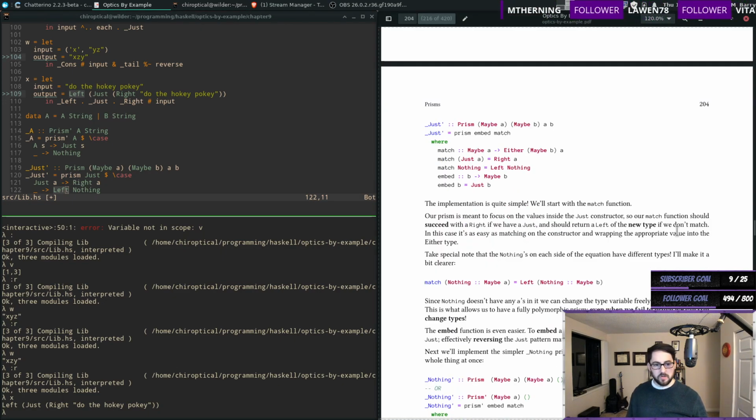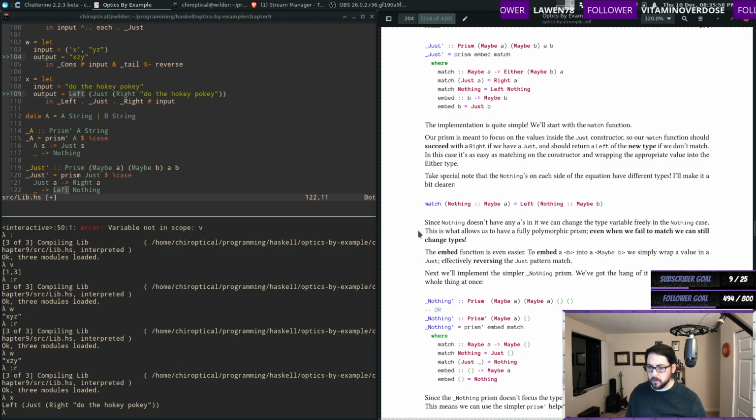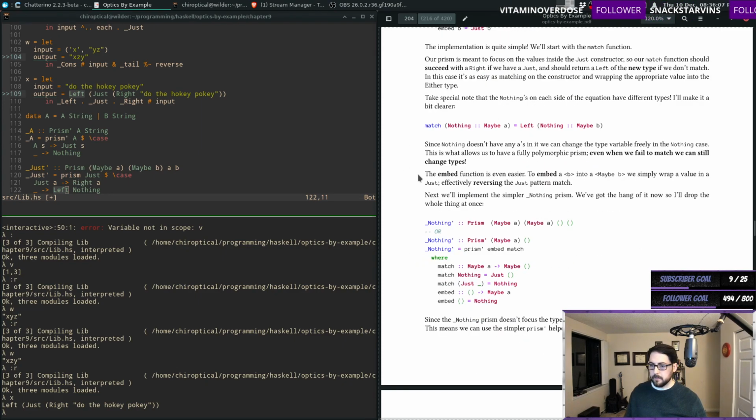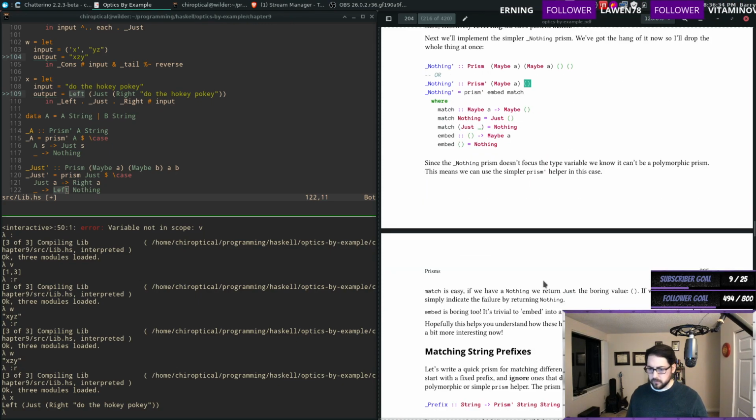Implementation is quite simple. We'll start with the match function. Yeah, there's that point. Even when we fail to match, we still change types. The embed function is even easier. Okay, so for nothing, we can only ever have a unit here, which makes sense because there's nothing to focus on. Yeah, this makes total sense to me. Great.